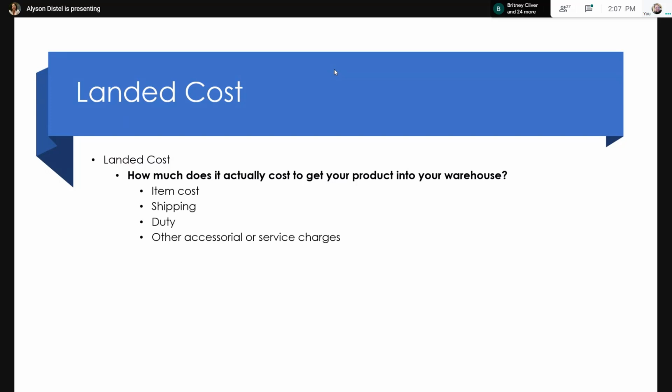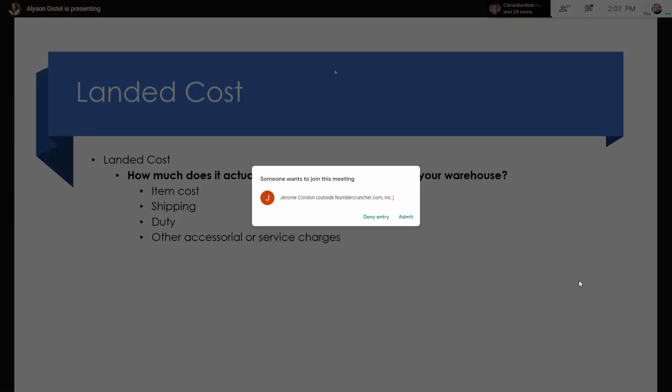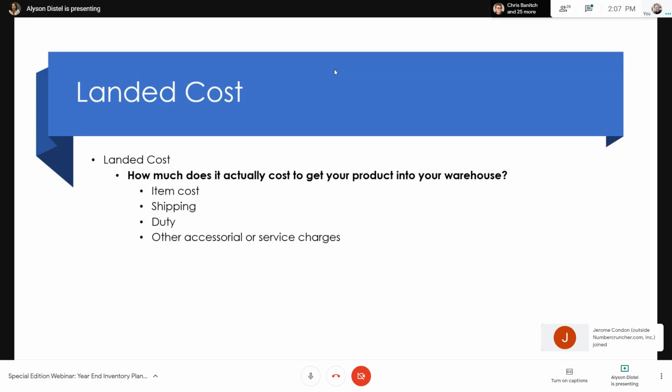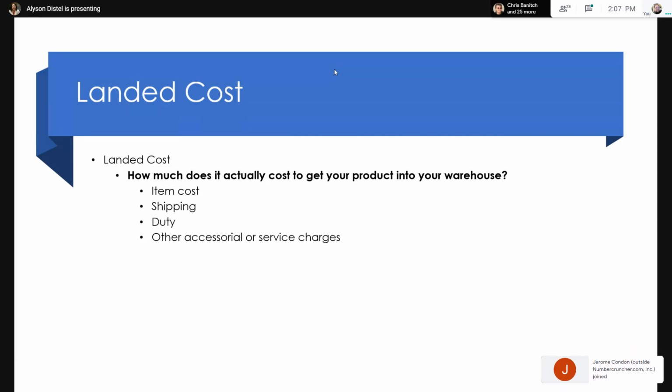Your inventory may have a little bit higher value than it normally would have if you just used the actual cost that you bought it at, but you're going to get a much better cost of goods sold and a much better reflection of how much your inventory actually costs you.